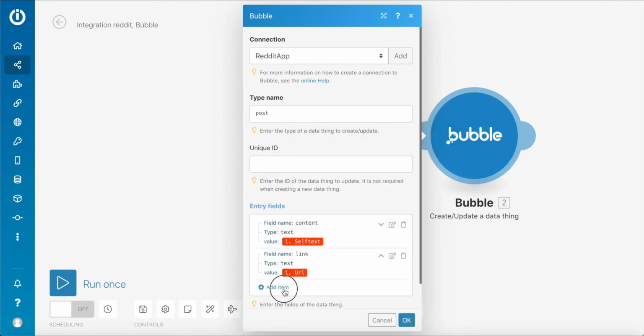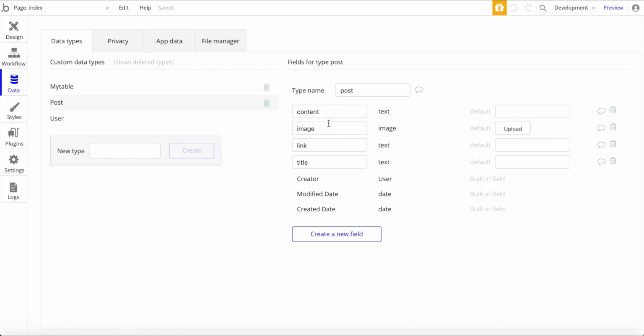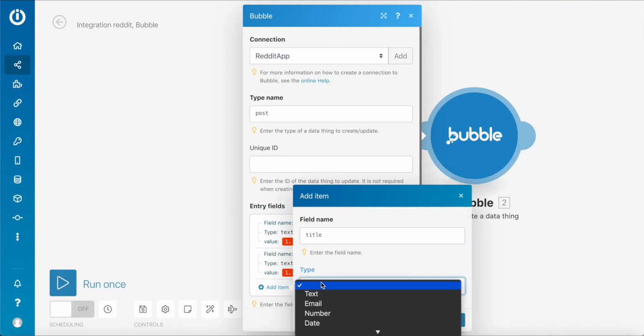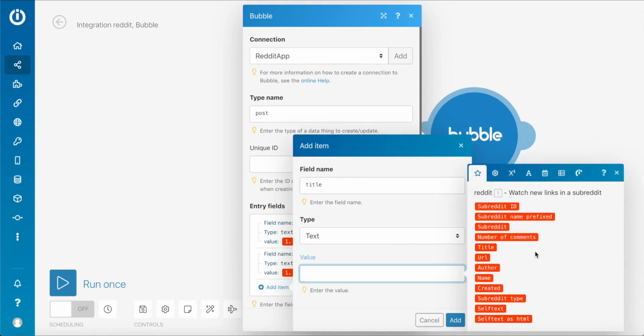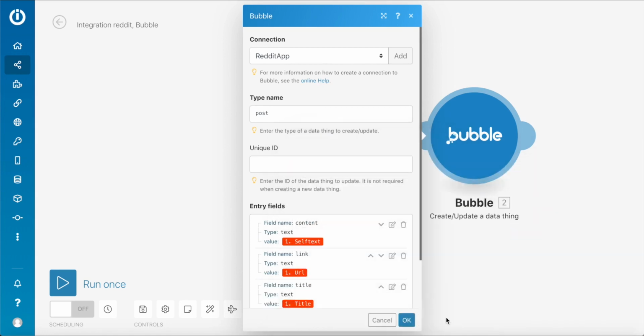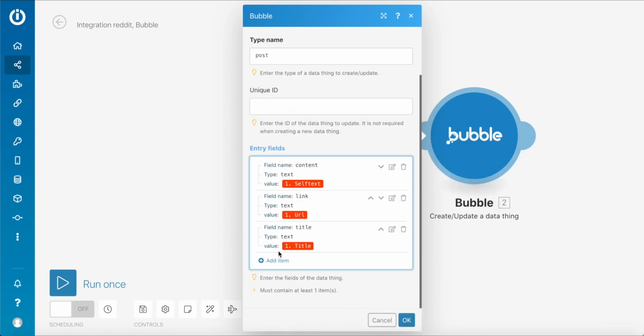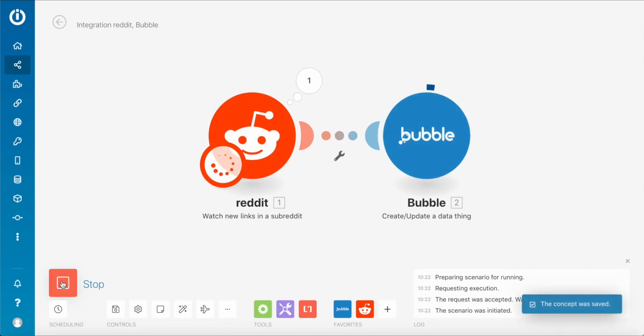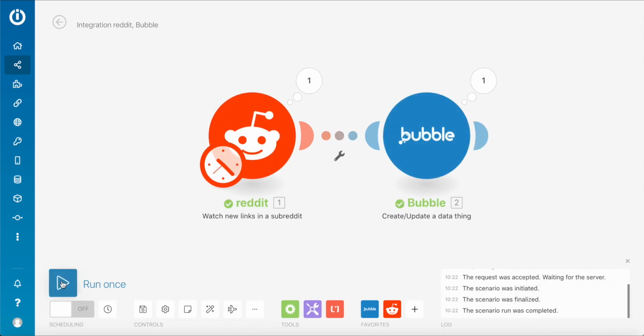Okay, let's add another item, which will be the title. Okay, field name is title. It's also a text and the value is the title. Great, add that. And I believe there is no image, so we're just going to leave that blank and let's click OK. Okay, and that's already our connection. Let's check if it works and let's run it once. Okay, let's click on run once and the scenario is initiated and it should be successful.